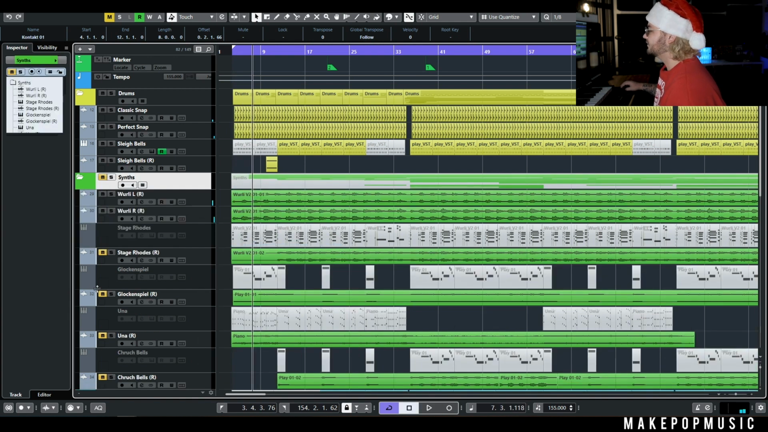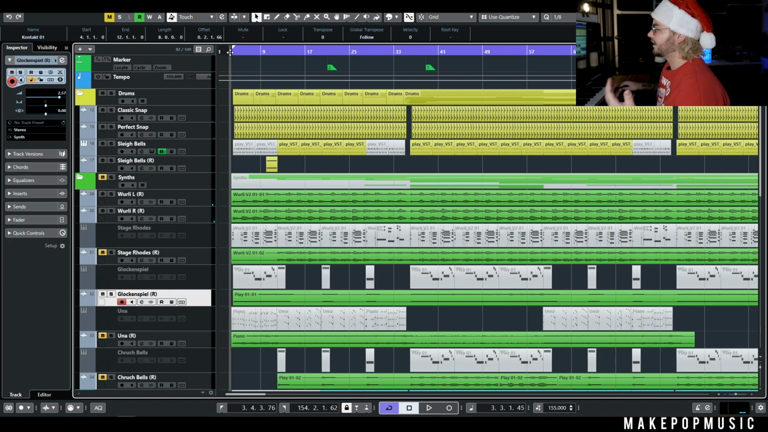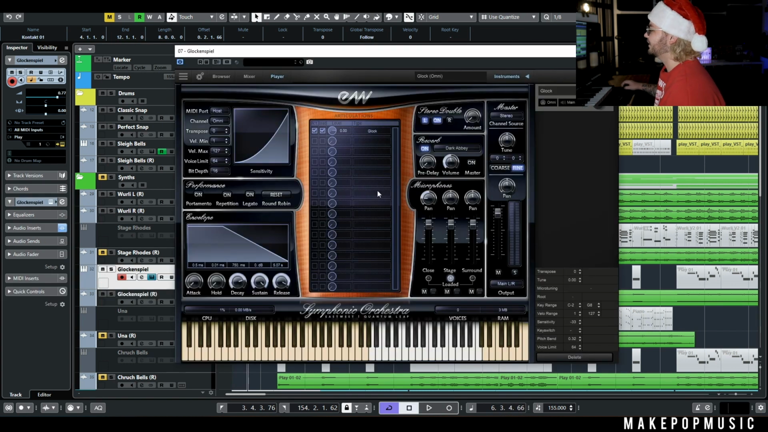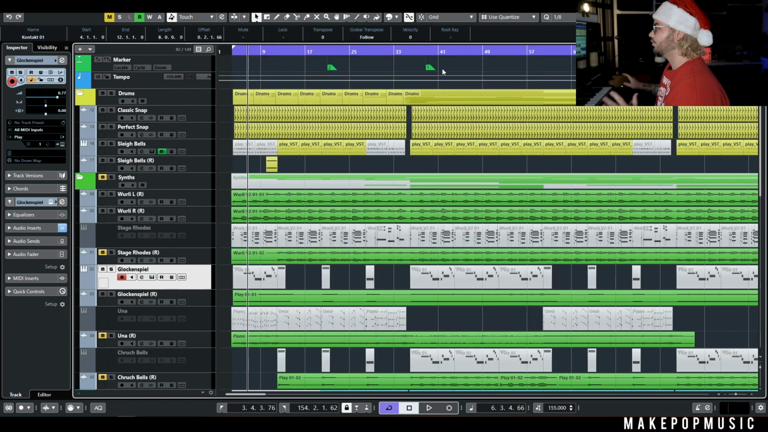We also added in some extra glockenspiel, so this is just a nice little Christmas touch. So we just used the Glock preset from the Symphonic Orchestra Pack from East West. Any of the orchestral strings, horns, anything like that will probably be East West in this video.